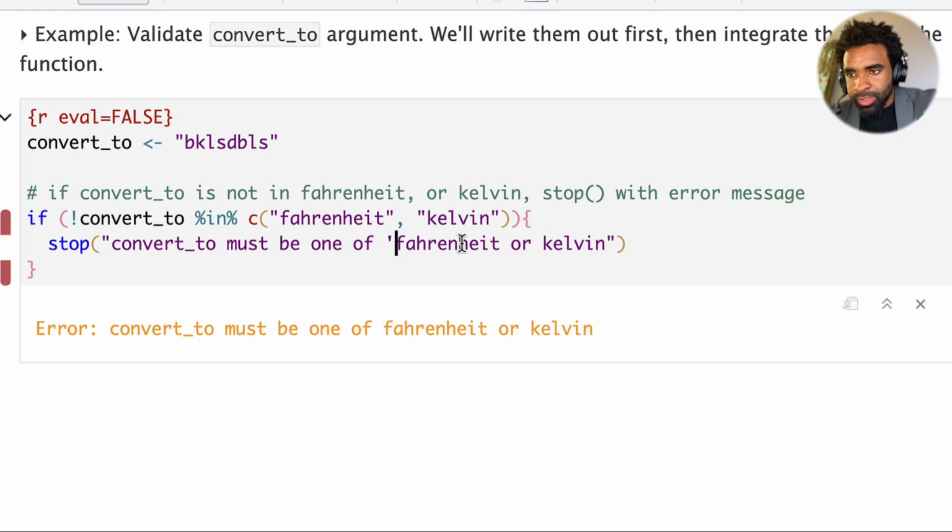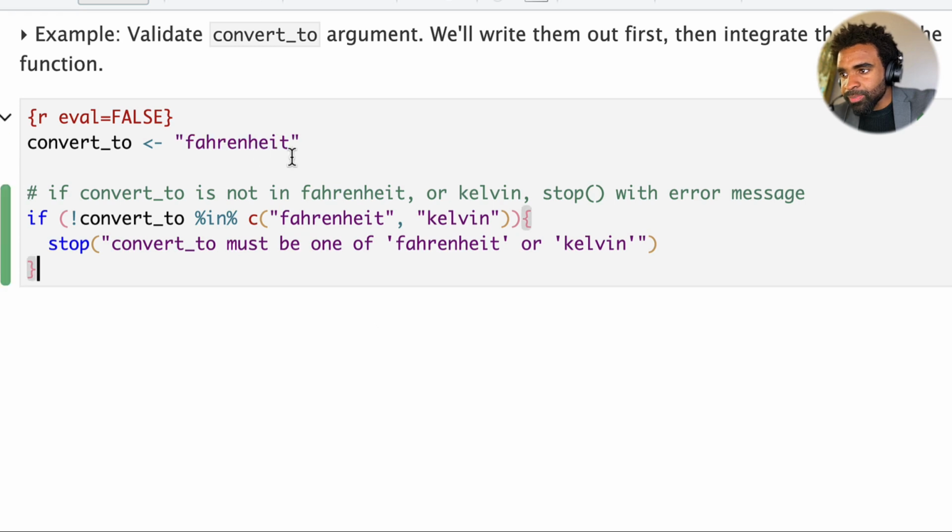And maybe we can put these in quotes just so that it's super clear for the user, okay? And if we set this now to one of the valid scales, like let's say Fahrenheit, and we run this, okay, you see that the stop message is not shown. So now this will stop us only in a case where the value of convert_to is not a valid scale for our Celsius convert function.